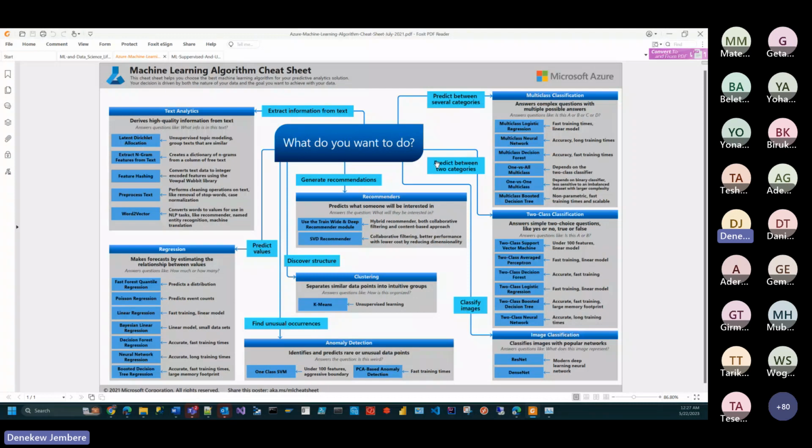Do you want to predict between two categories? For example, we wanted to identify if a given animal picture is a dog's or a cat's picture. That could be something, right? So we want to predict between two categories, a dog category or a cat category. So this is a two-class classification, right? Between two.